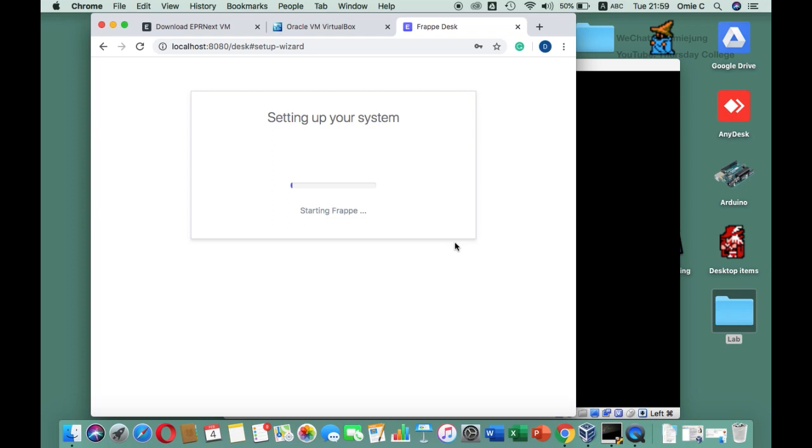After you do this, ERPNext is going to do the initial setup and you just wait. Then you can start using ERPNext in the next video tutorial.